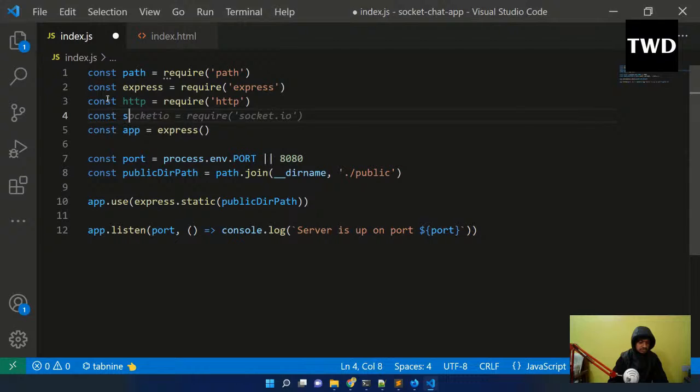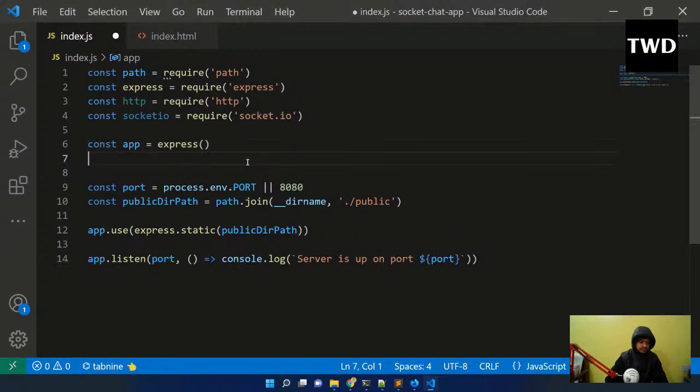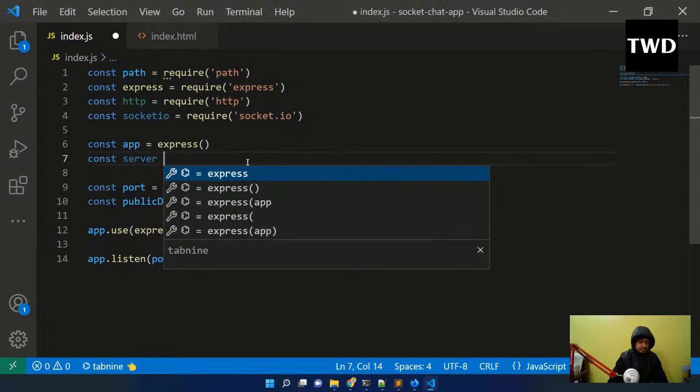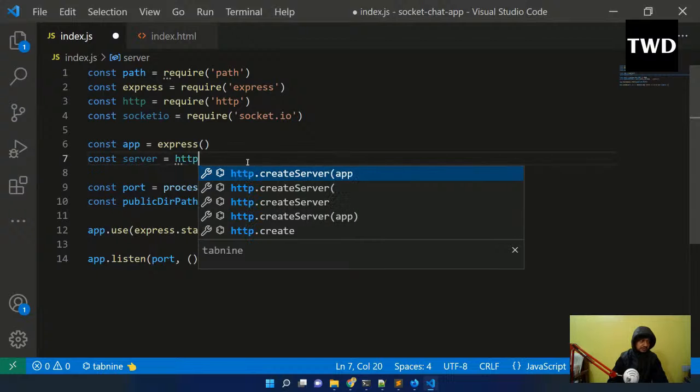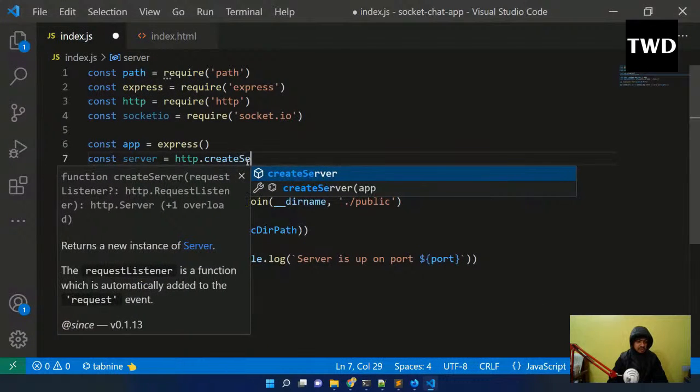Const socketio equal to require socket.io, and then app is there like this, and here const server equal to, so what we are creating is an http server. Okay, http server we're creating, http.createServer.